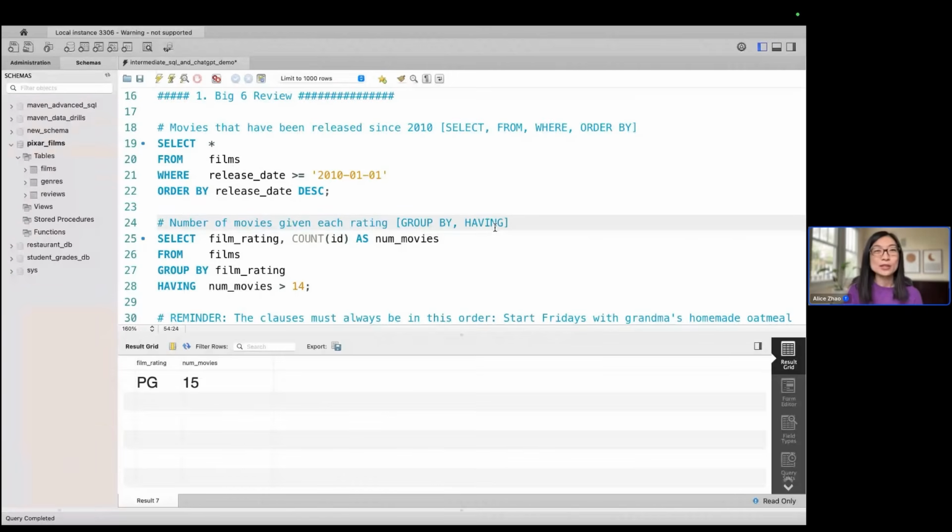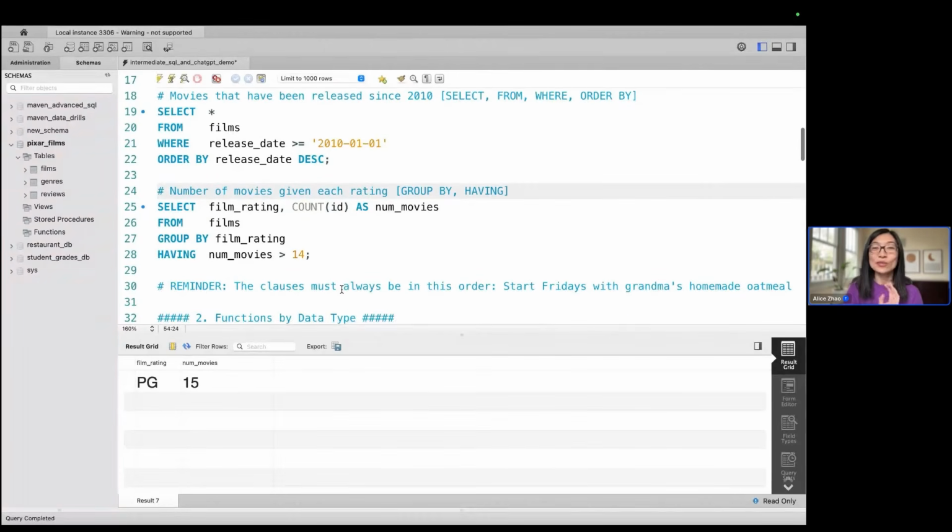And one main thing to remember is with the clauses, they always have to be listed in a certain order. And that order is select, from, where, group by, having, order by. So that's my start Fridays with Grandma's homemade oatmeal phrase. Okay, that is your quick intro or review. Now let's dive into the new stuff.